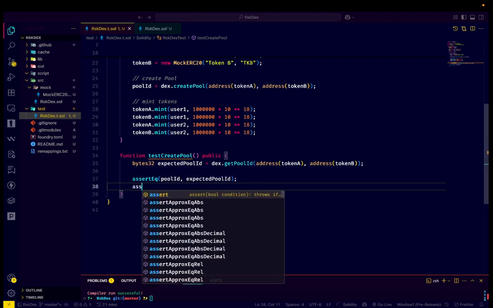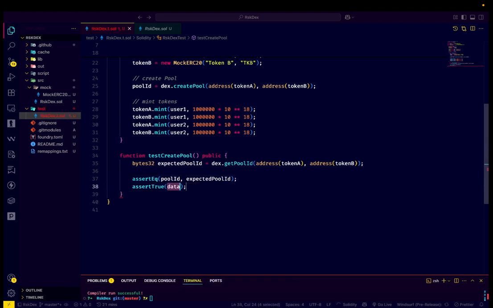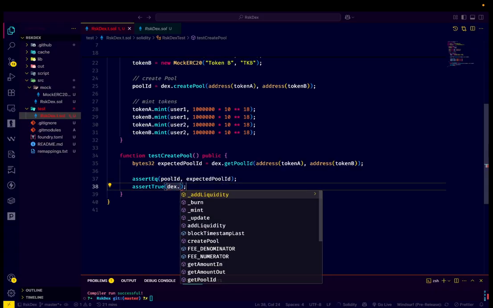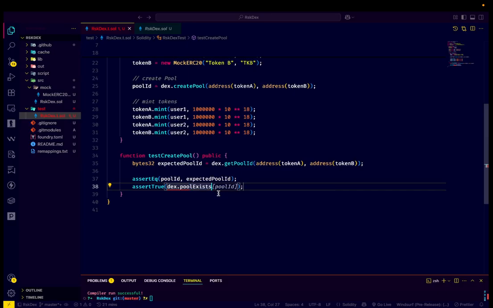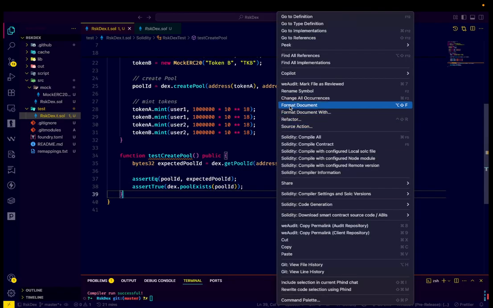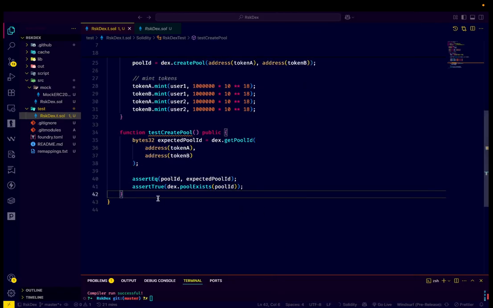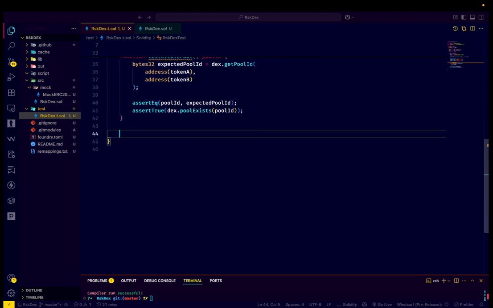And now assertTrue, and inside that we have to pass the data dex.poolExists. And if you remember, we have a mapping, and inside that let's pass the poolId. I think, yeah, it is giving us a warning to make it view. So don't worry, this is just a warning.